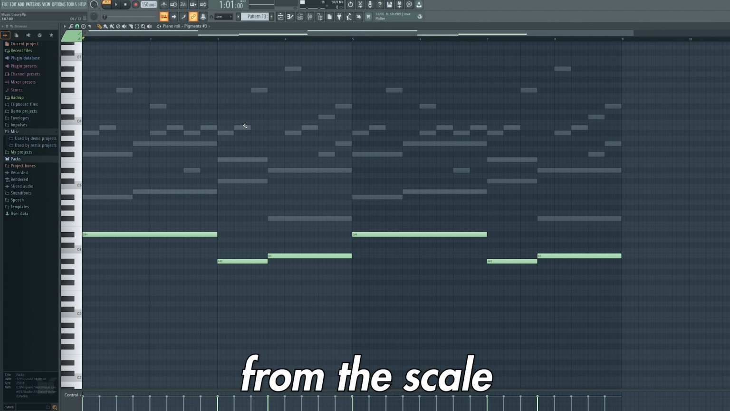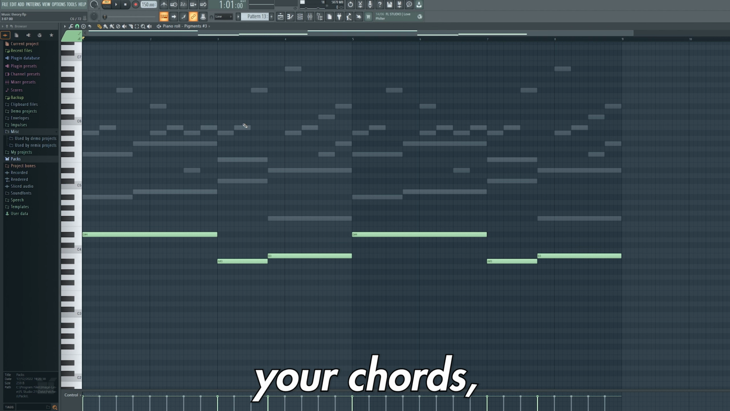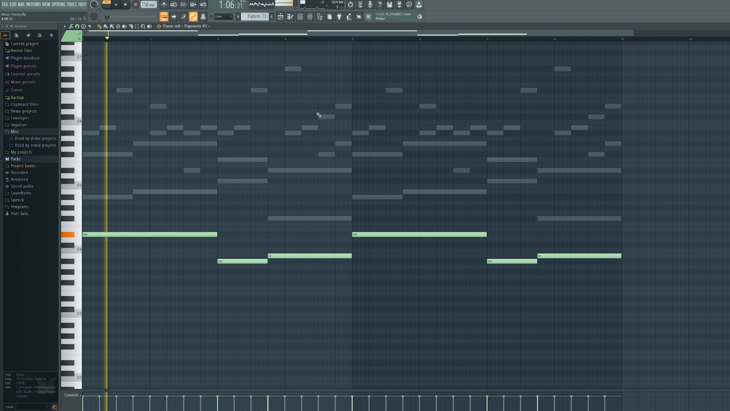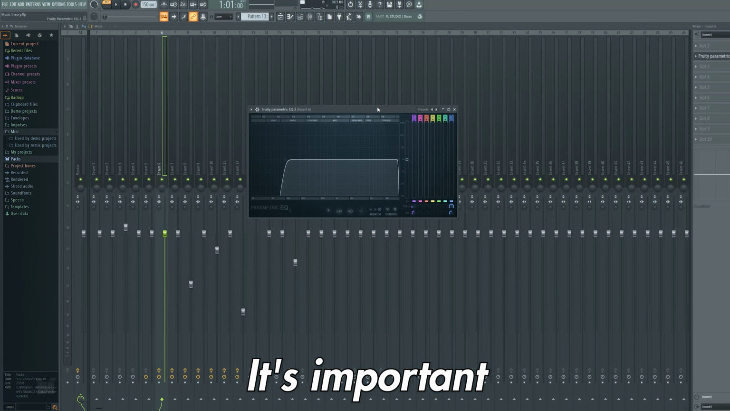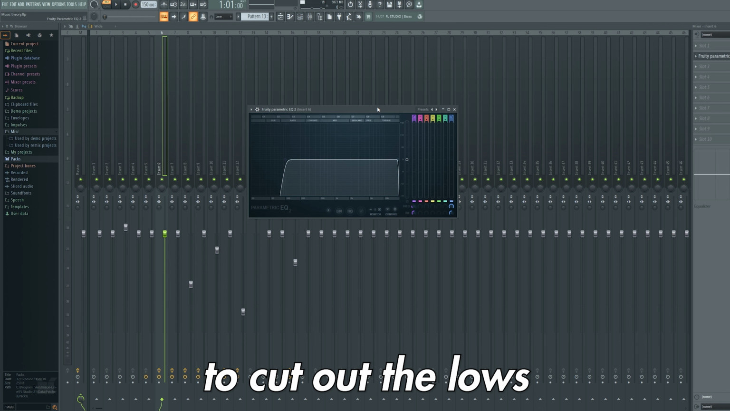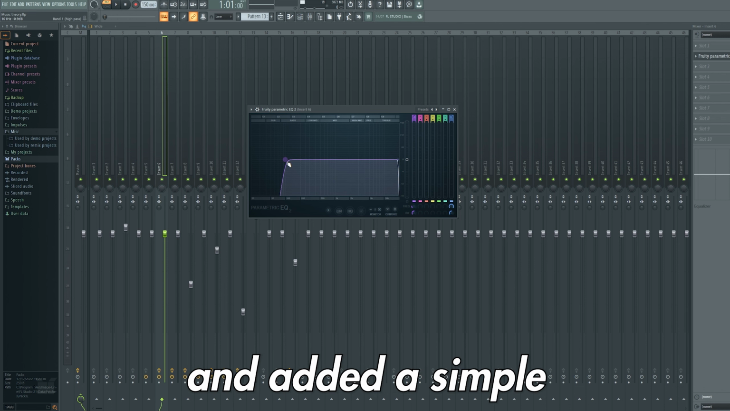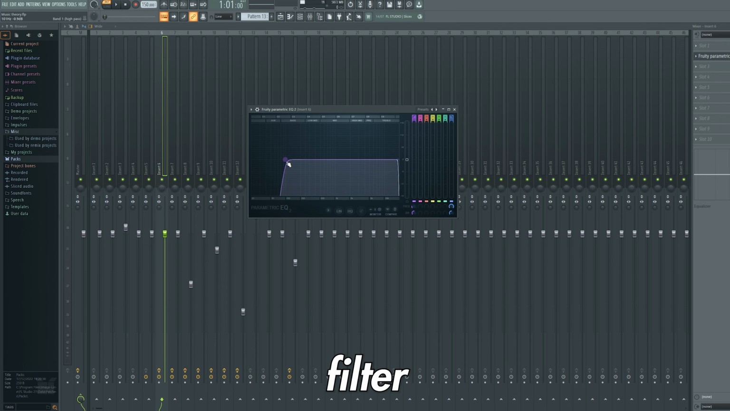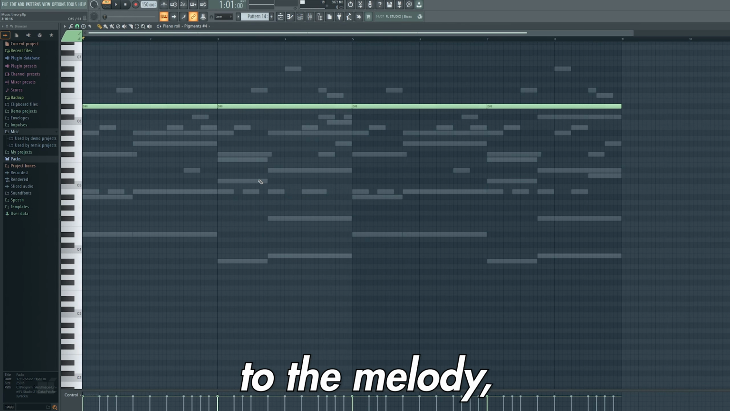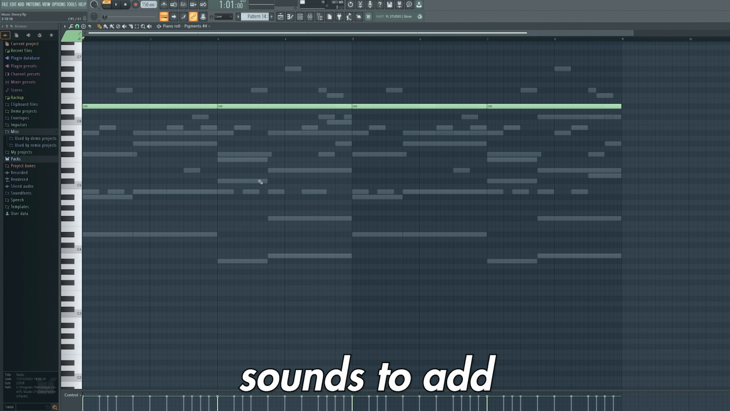You can use any notes from the scale for a bass line, however it's pretty standard practice to use the root notes of your chords, which I've now done. It's important to use an EQ to cut out the lows from your melody to ensure that these don't clash with the bass line. I assigned the melody to a mixer track and added a simple 100Hz high pass filter to the melody. Moving back to the melody, I added some lead sounds to add variation.